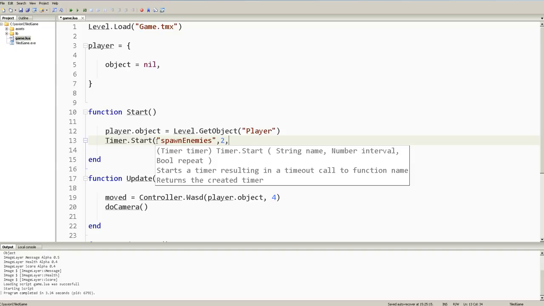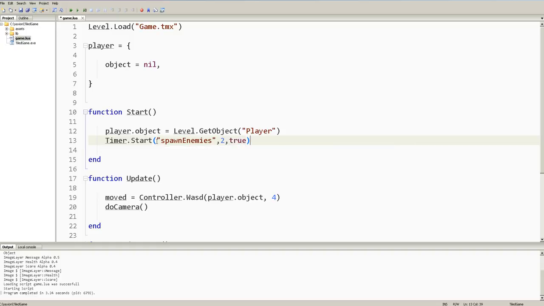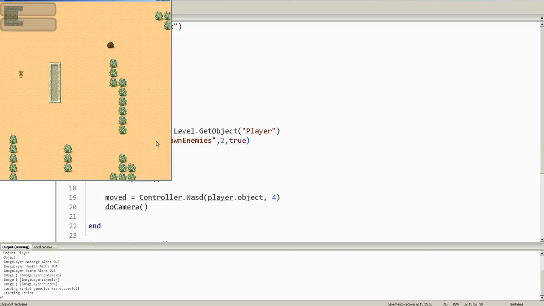A boolean is either true or false. There's no other options, it's true or false. In this case, do you want it to loop or not? So do you want this function to be executed every 2 seconds or just once? In this case, I want it to execute every 2 seconds. I'm going to set it to true. That means it will loop every 2 seconds. So it should now spawn every 2 seconds an enemy. There's one. There should be another one, but you can't see it because they spawn on top of each other.